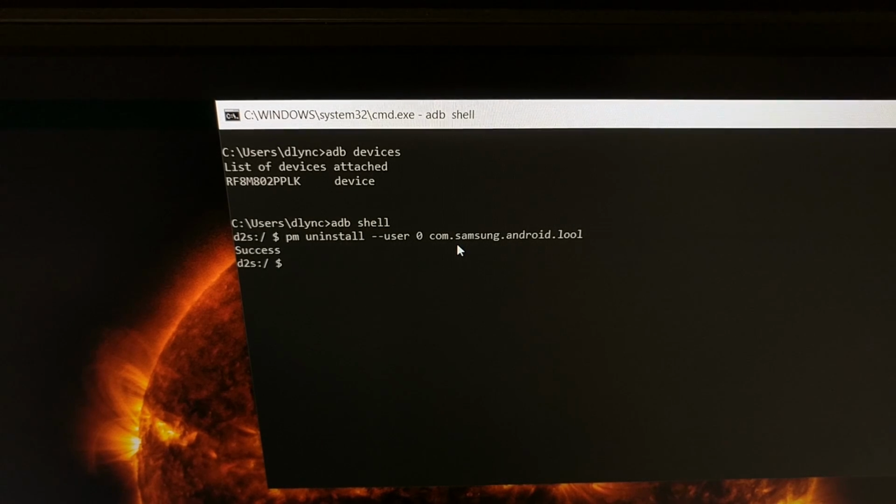So just like with uninstalling other bloatware like Facebook or Microsoft Word or Office or whatever they've installed on there and you want to remove, we can disable the device care application the same way by using the package name com.samsung.android.lool.